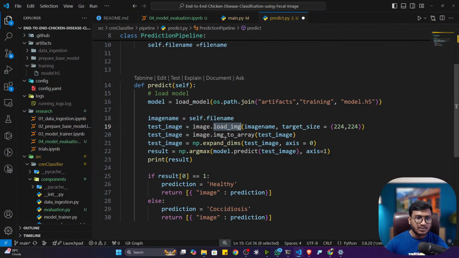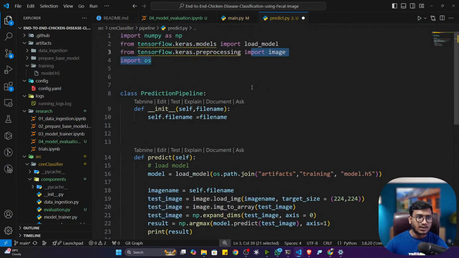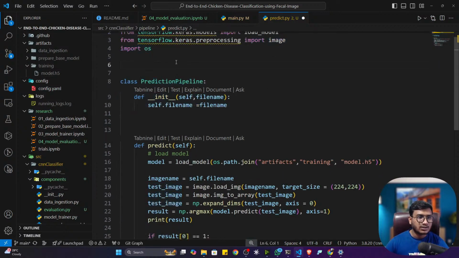First of all, we'll be loading the image. We'll be converting it to an array, because I can't directly pass the raw image. Okay, I have to first of all convert it to the array. Then we'll be expanding the dimension. Then we'll be giving it to the model. Okay, so this is the idea. So that's why this image is required. So this is the class prediction pipeline.